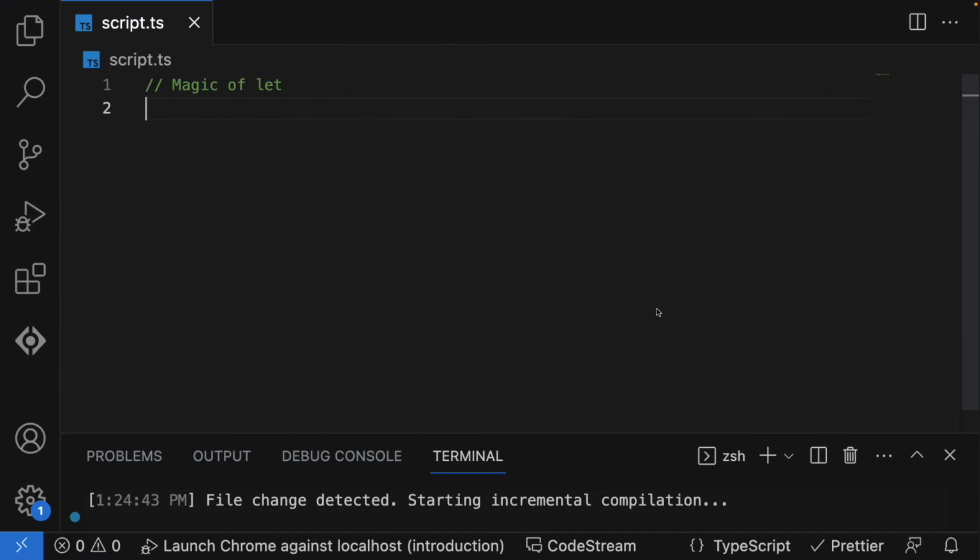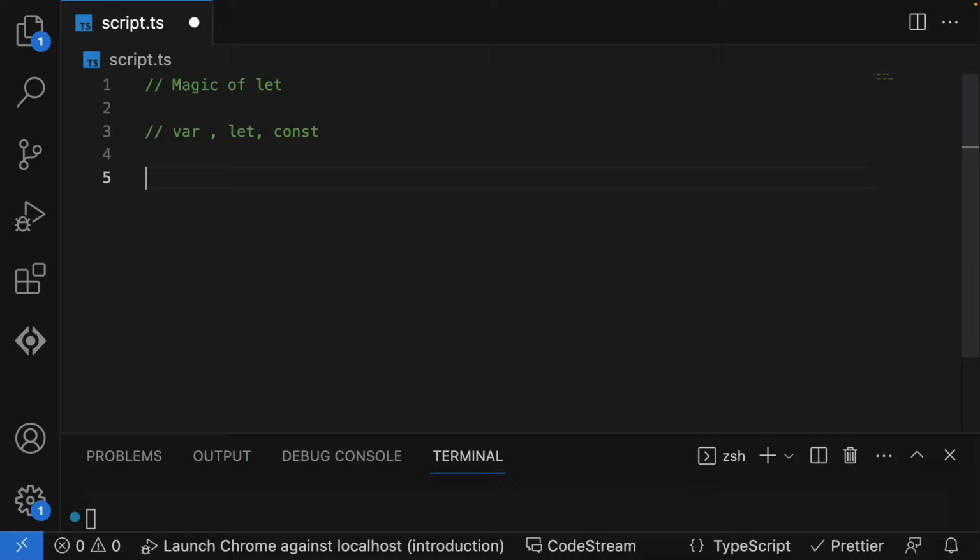Let's understand the declaration with let in more detail and what's the difference between let, var, and the constant. So a variable declaration can be done with three different types in TypeScript here. So first one is var, then we can do with let, and then constant. Everyone has its own usage. So initially, let me just try with var here.